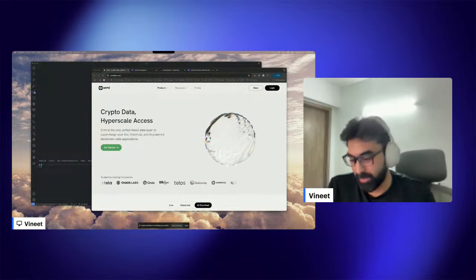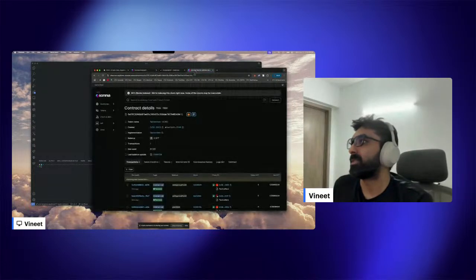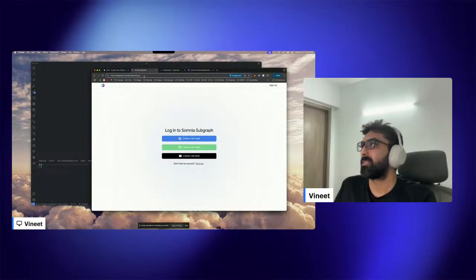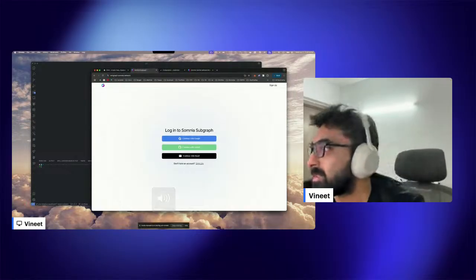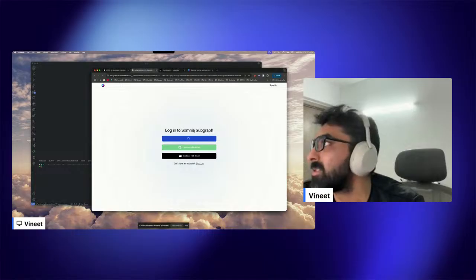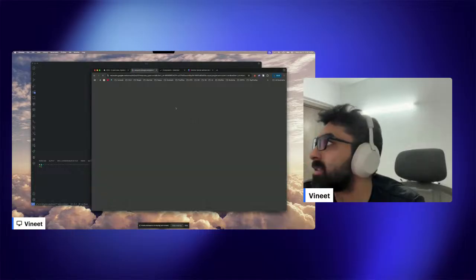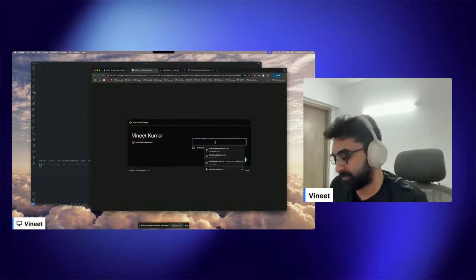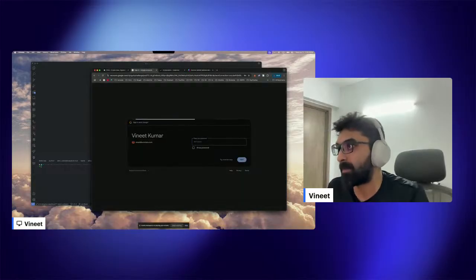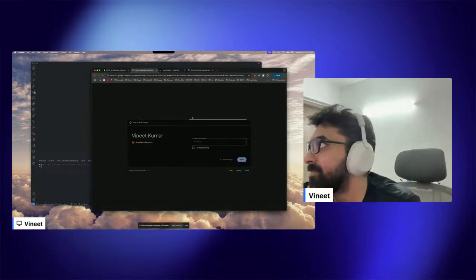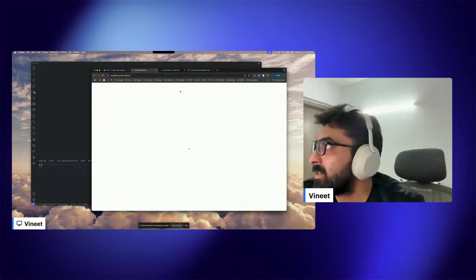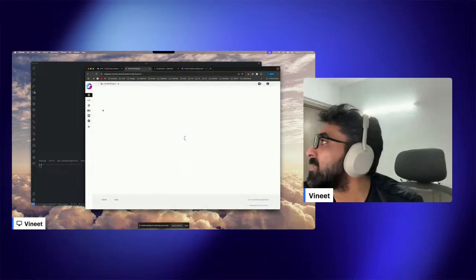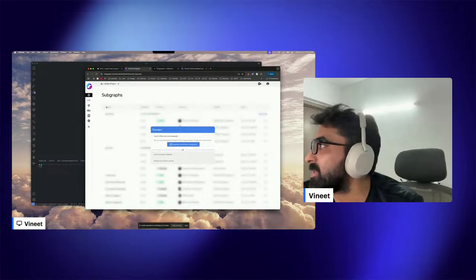So let's quickly get into the data APIs. In order to access data APIs, you have to go to subgraph.somnia.network. Just log in with your accounts. I'll use my Google account. I've already logged in before, so it shouldn't ask for permissions. And here's the dashboard first. This is the Ormi dashboard on Somnia.